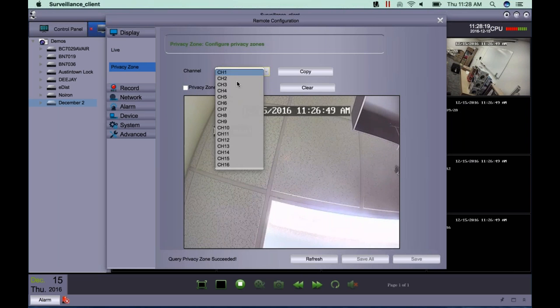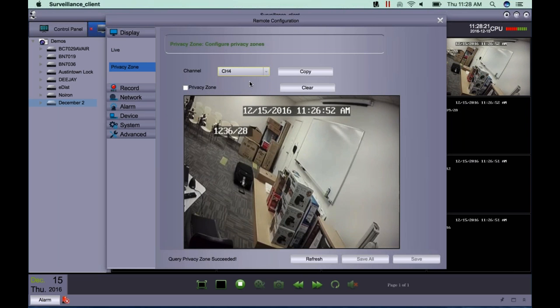So let's go to different channels. Go to channel 4. So yeah, privacy zone. I don't want anyone to see what I'm writing on my board there. Maybe I've got important information and I don't want it to be seen. I am able to block that out. So this is privacy masking, right? Yep, privacy mask. On live on the display from the DVR, that will no longer be seen. Then you click on save, and it'll become a blacked out area. So those are live settings.